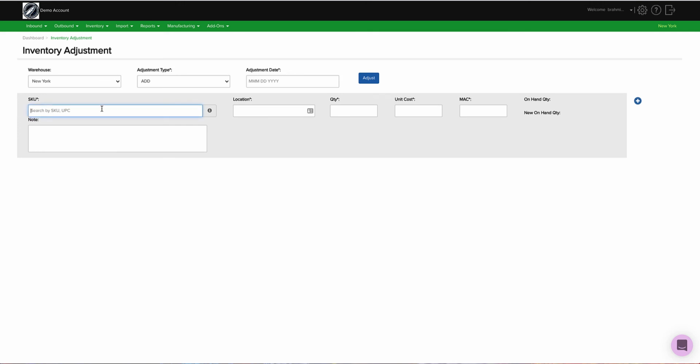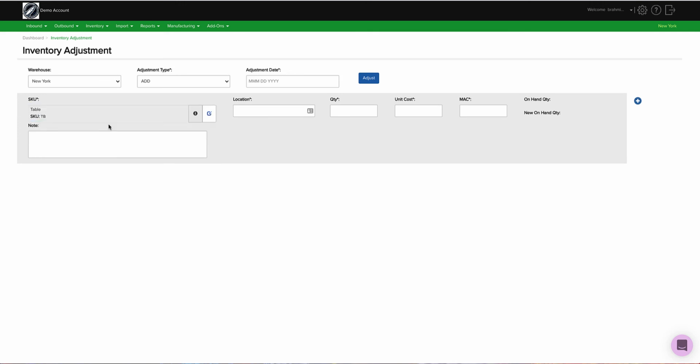So what I'm going to do is type in the table. All right. I'm going to put it into storage. All right. I'm going to adjust a quantity. Let's just adjust a quantity of 5. All right. So essentially the availability now should be 2. So let's put in the unit cost of 50.